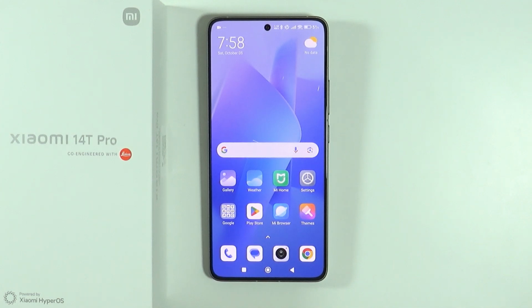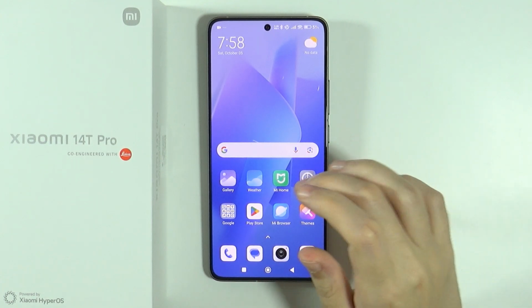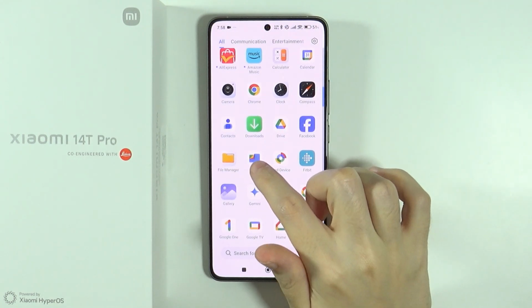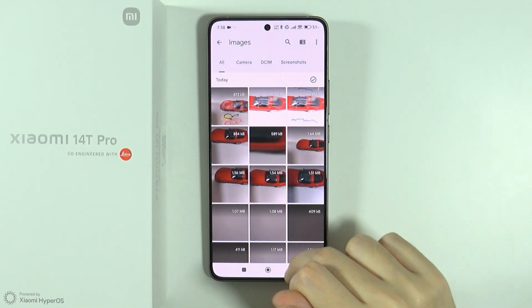Hello, in this video I'm gonna show you how to draw on photos on Xiaomi 14T and 14T Pro. You have two options to draw on photos. The first one is Files by Google app. You can find it in the app drawer.